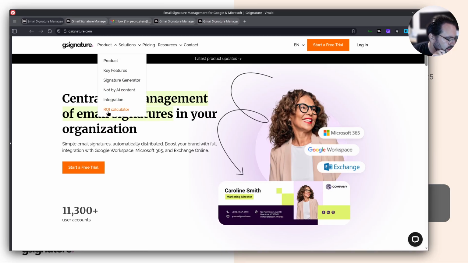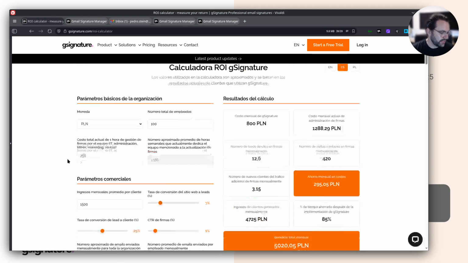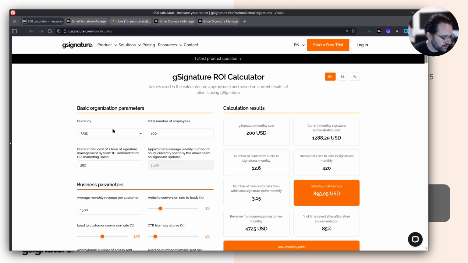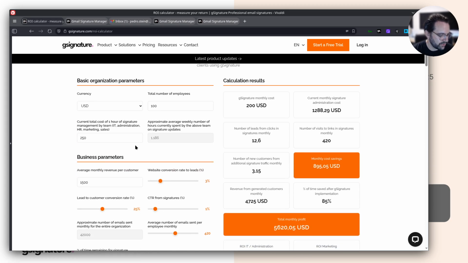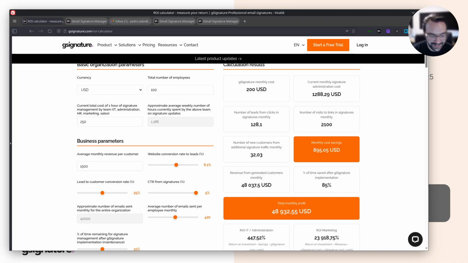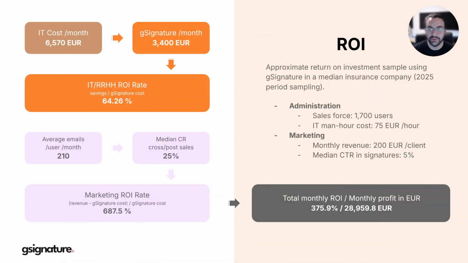It's called the ROI calculator. So you can go here, you can put all your data here. You can change it to, let's put it in English, USD, for example. You can put your own numbers. And as I said, this is, now where is it? CTR from Signature is capped at 5%, so you don't overpromise to yourself. And you can see how much money you can earn or save using this solution.